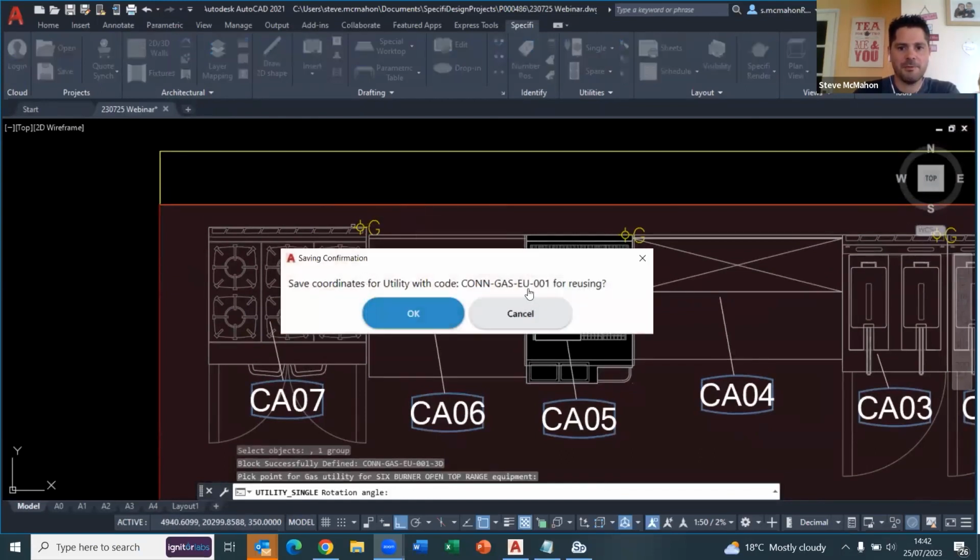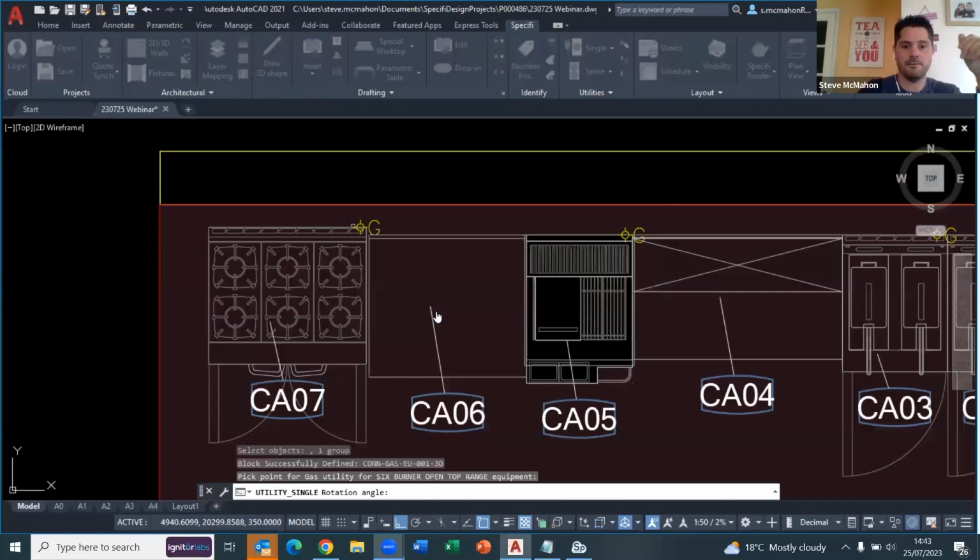Once I've placed it, it'll ask me if I want to save that for reusing. So what that means is if I click OK here, again, to save me even more time, the next time I come to insert a G3101, it'll place that gas service exactly where I've done here without me having to do anything at all. So I can click OK there. Fine, happy days.